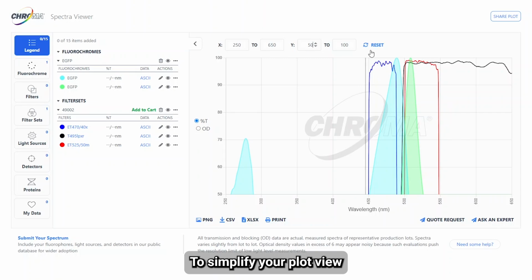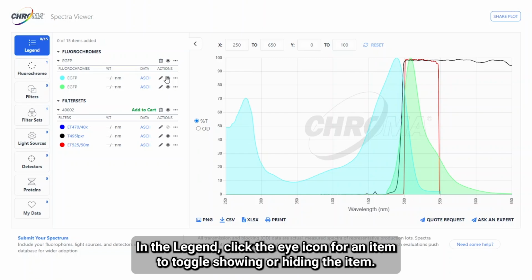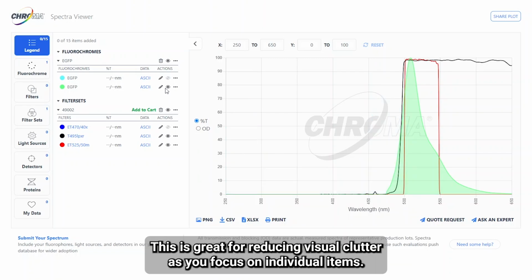To simplify your plot view, you can quickly show or hide specific spectra. In the legend, click the eye icon for an item to toggle, showing or hiding the item. This is great for reducing visual clutter as you focus on individual items.